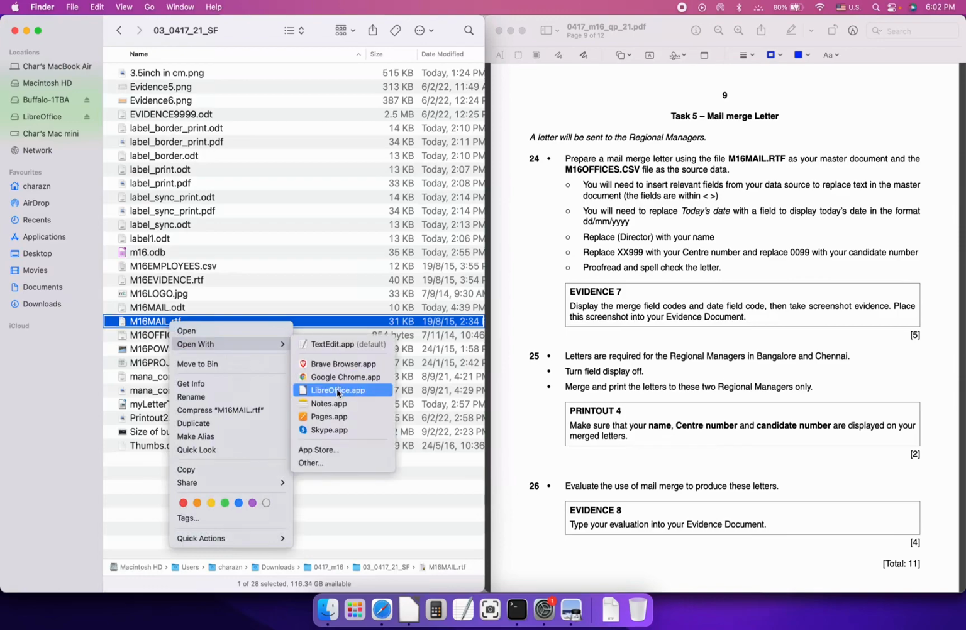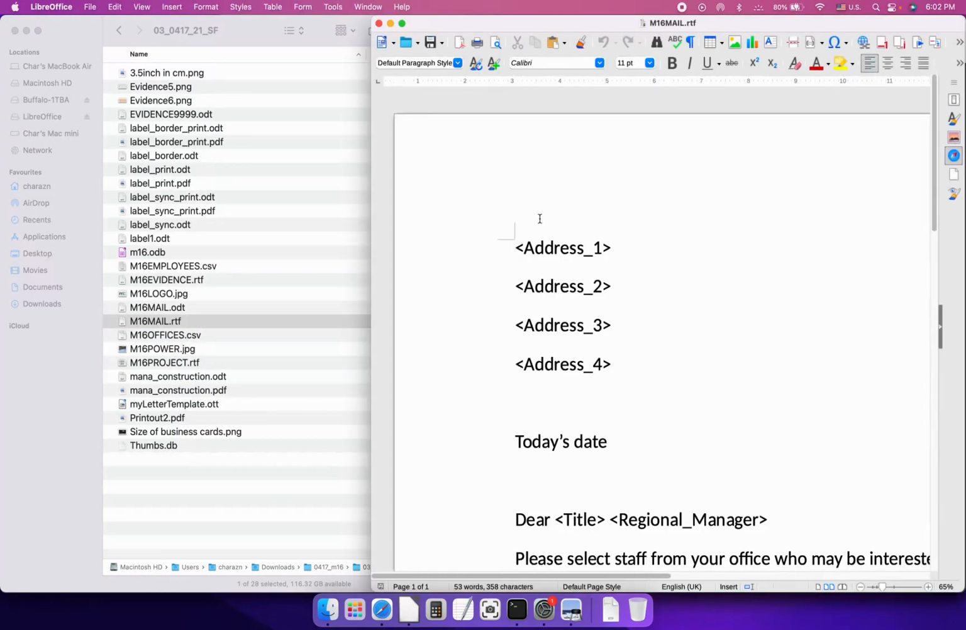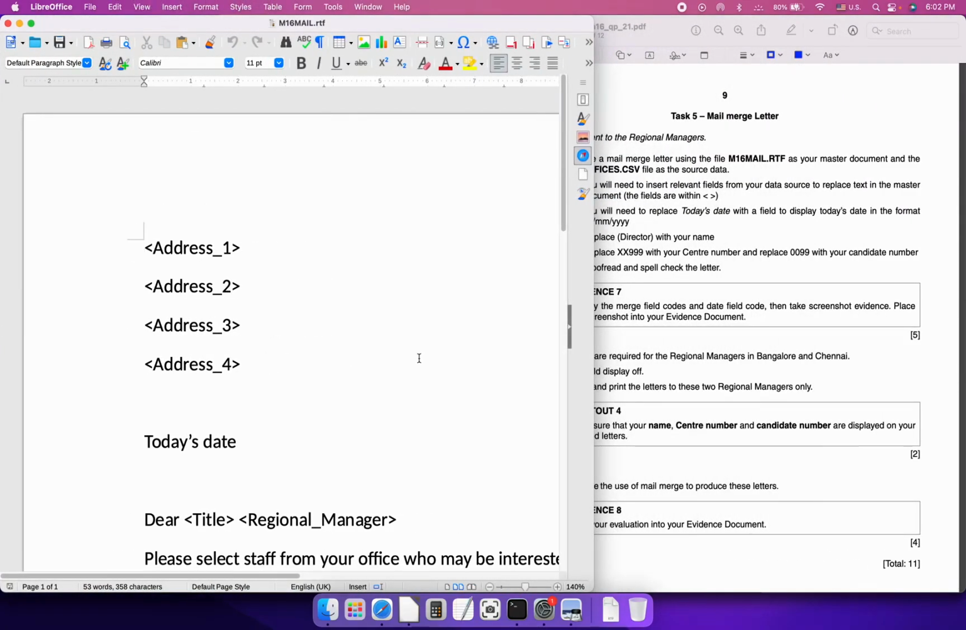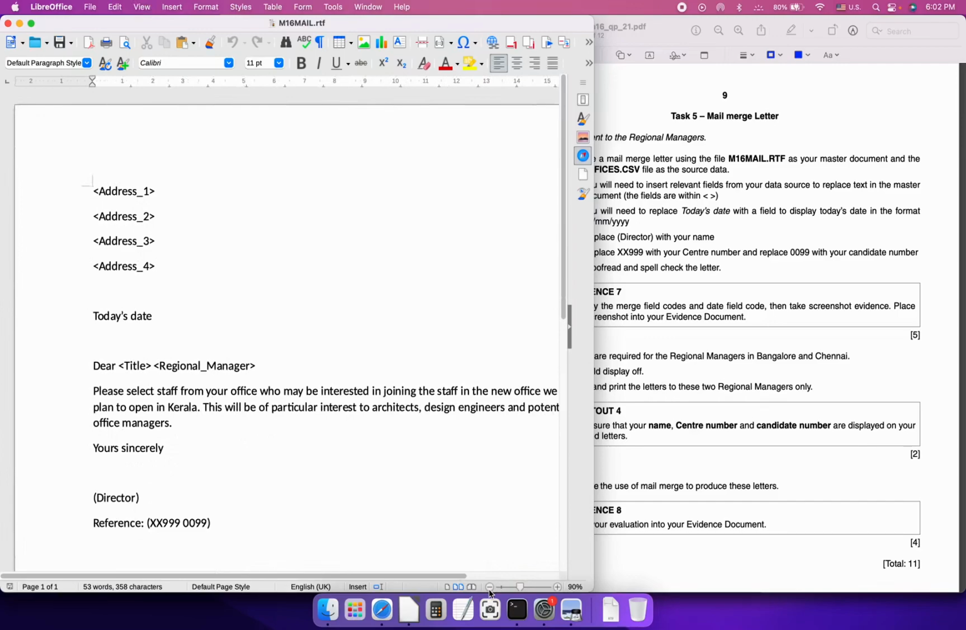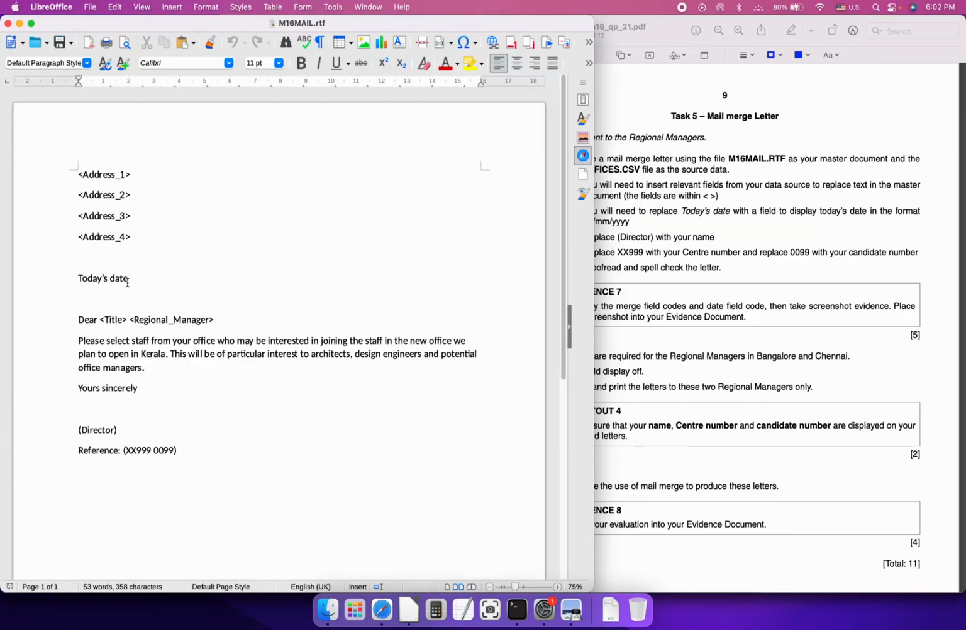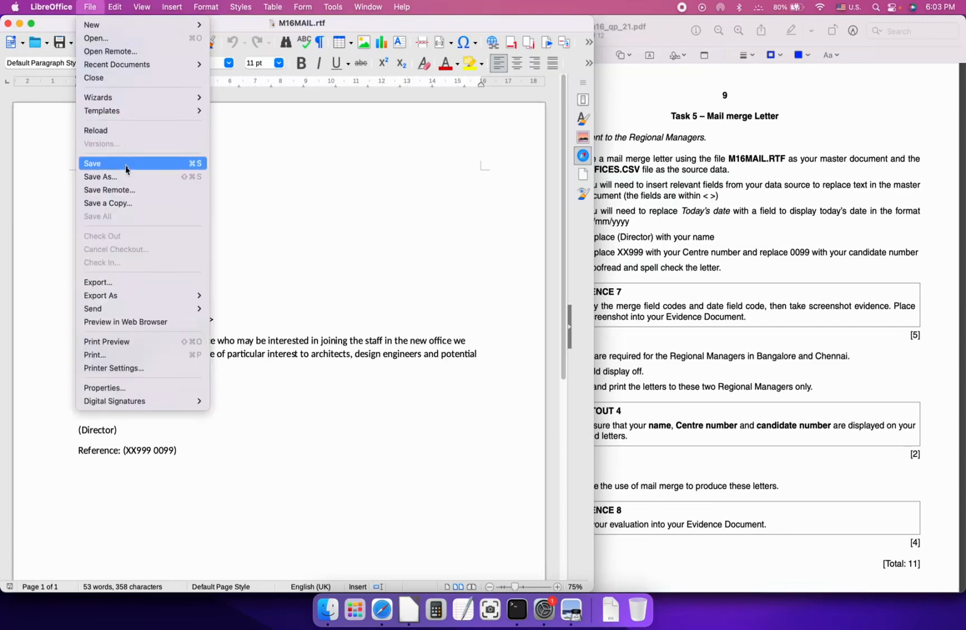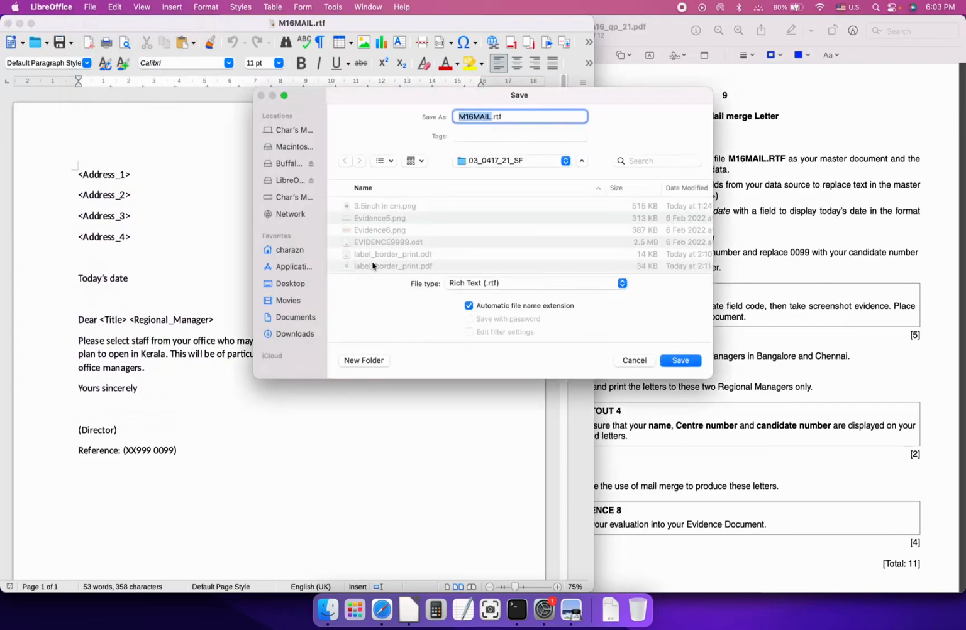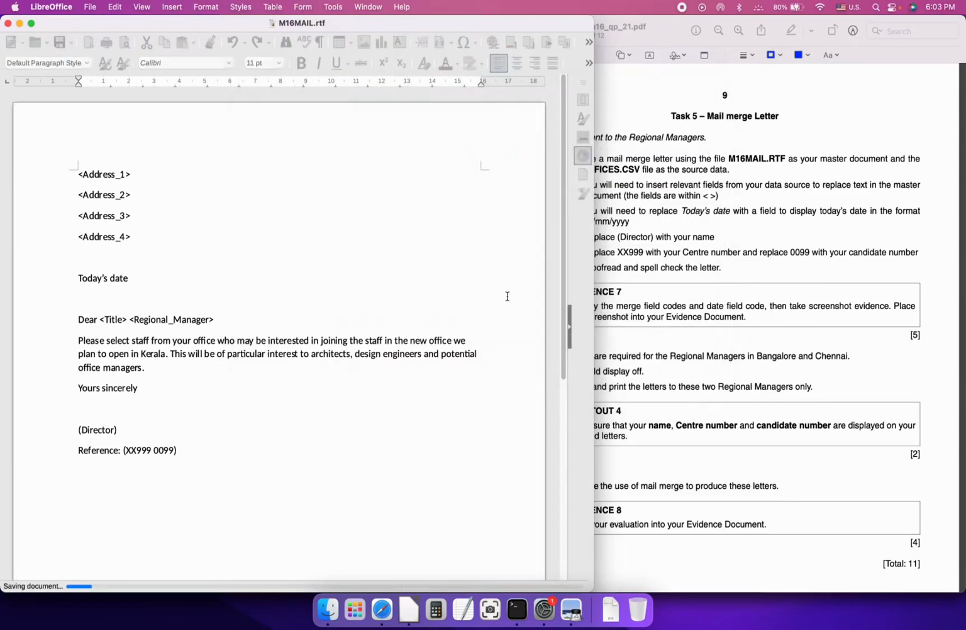First, open up with LibreOffice. So here you can see the file. Make it smaller. Okay, you see the addresses, the date, the title, regional manager, director, and your name, and so on and so forth. Okay, so before we do anything, now notice that the M16 mail RTF is the original file. So we don't want to mess up the original file. We always want to save the file in the native format of the software we're using, which in this case is ODT. Okay, we save. I had one before, so replace that.